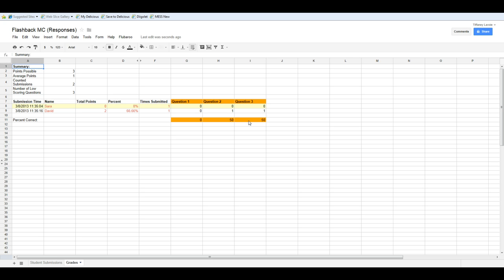If we need to regrade the assignment because additional submissions were given, or if the answer key has changed because we're using this as a template, simply go back up to Flubaroo and choose to regrade the assignment. From the script, you can also email grades and view additional reports. And that's how you use Flubaroo in order to grade Google Forms.